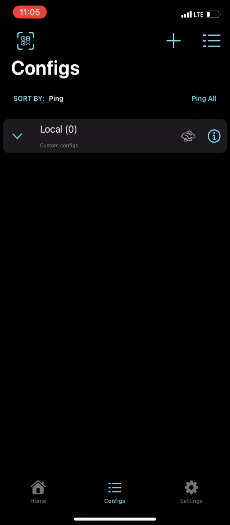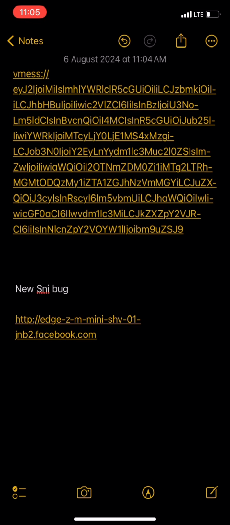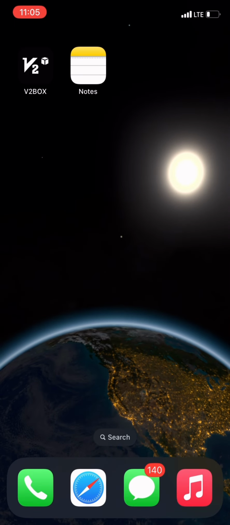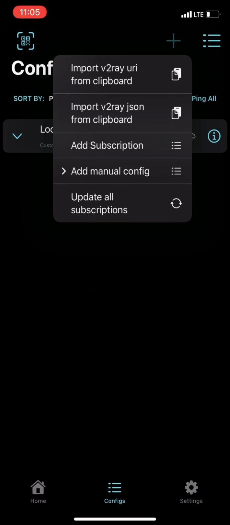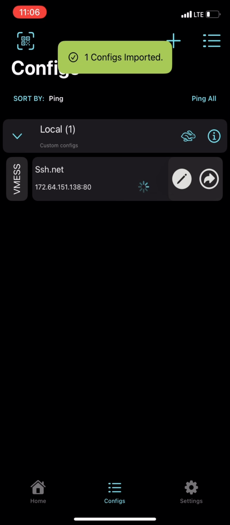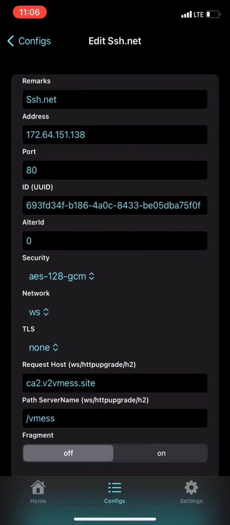So now let's add our configurations. Of course we'll open our notes where we've made the V2 VPN settings. We'll just copy. Of course we open the app again. I'll press on the plus sign, then we import the URI from clipboard. Of course we'll allow paste, and then we're able to see our settings there. So now just follow the video on how to set it up. It's just very easy.